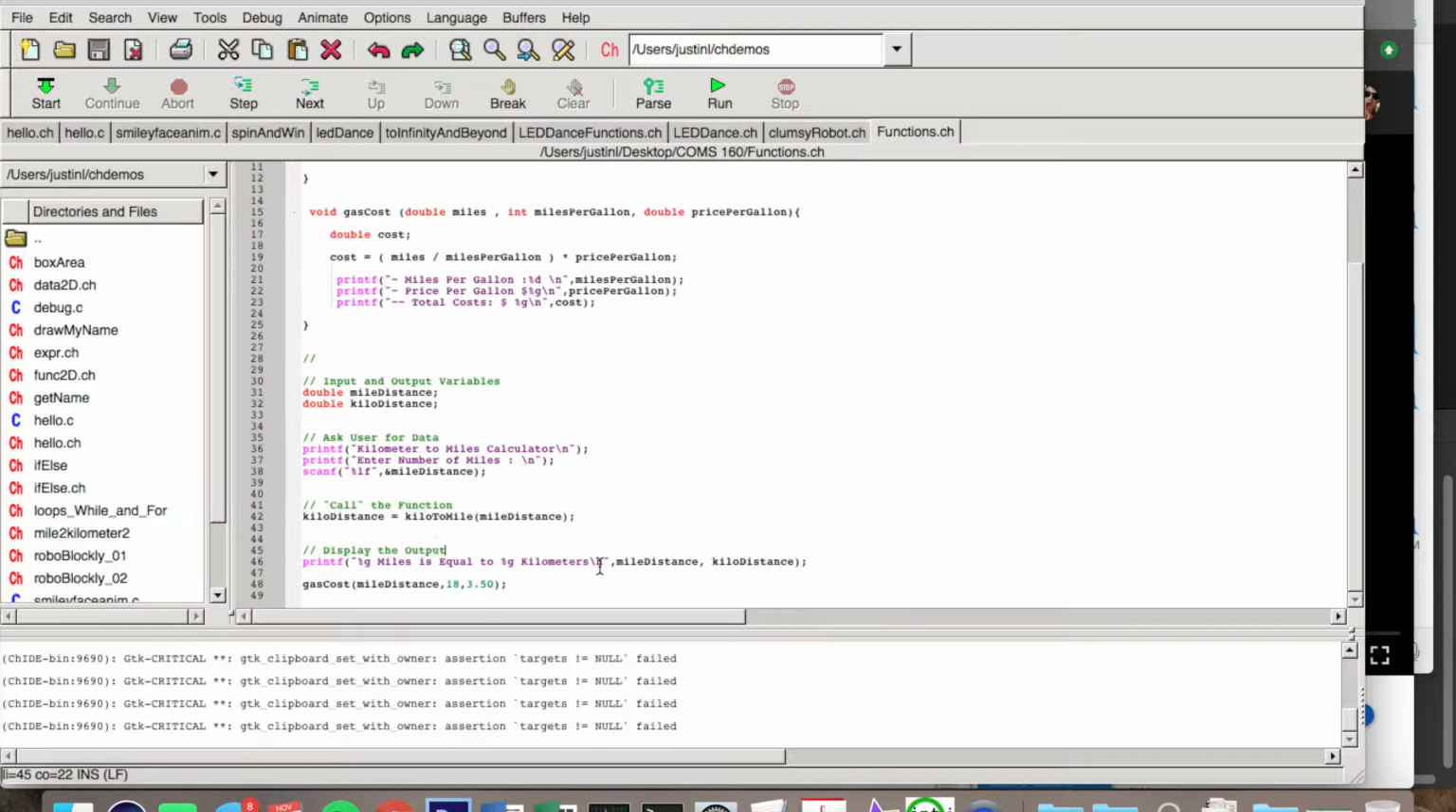Then in the display the output part, this print statement prints the number of kilometers out, and it has a little script here. So it says the number of whatever the input number of miles is equal to this new calculated number in kilometers, and that's pretty cool.